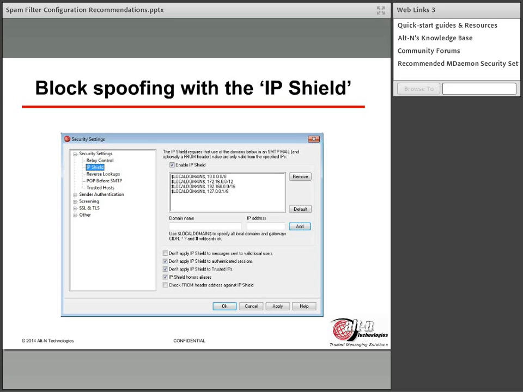When the IP shield is enabled, local users connecting from outside of your local network to send email through your server can then be exempt from the IP shield requirement when SMTP authentication is used. So make sure "Don't apply IP shield to authenticated sessions" is checked on this screen. And then you can also exempt IP shield requirements for connections from trusted IPs.